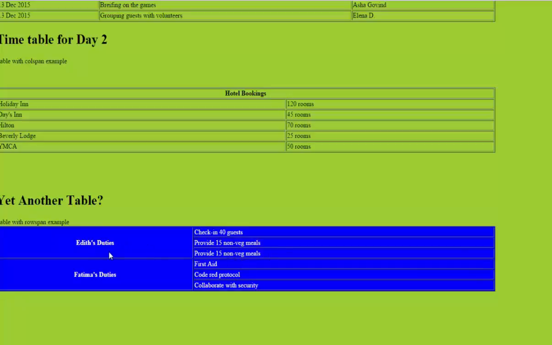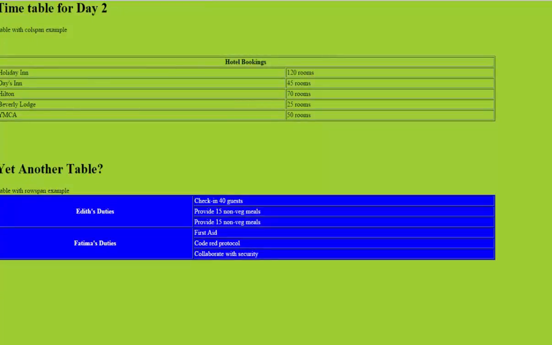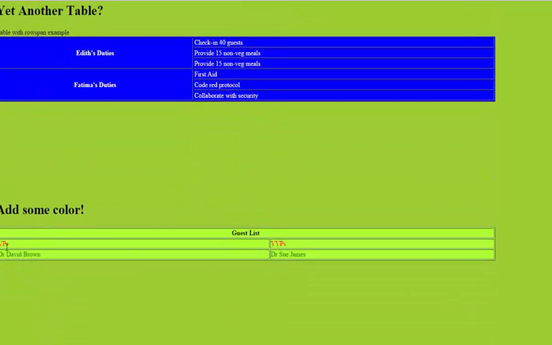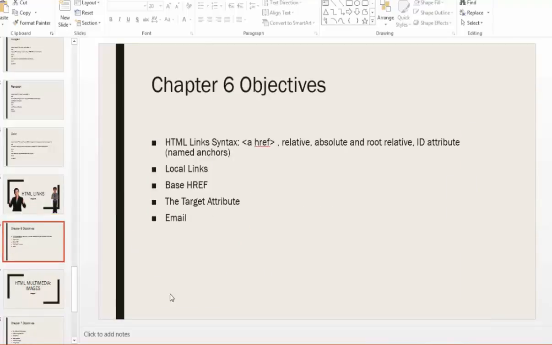So you have edits duties. These are her 3 duties. This is a nice way to present information to other users of this website. And then you can add some color as well. So these are the samples available for Stephanie to choose from, and as you can see, she's very happy. So Green Event Manager's website is on its way to becoming a very nice website towards the end of this course. We will see that. All right, so let's move on to our chapter 6 objectives.